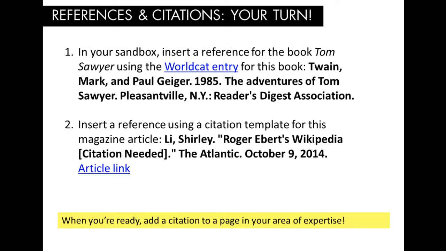Now we're going to take a few minutes to add two citations to your sandbox. The first entry you'll see above is a book, and you can find the link to its WorldCat entry on the lesson plan for today. I'm going to open up my sandbox momentarily and edit, so you can follow along before doing this on your own. The second entry you'll see is a reference for which you'll need to use a citation template for a magazine article.